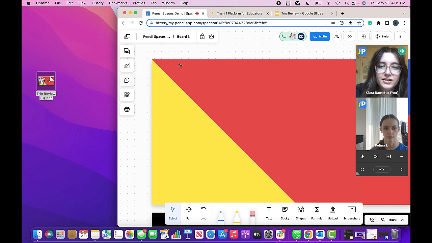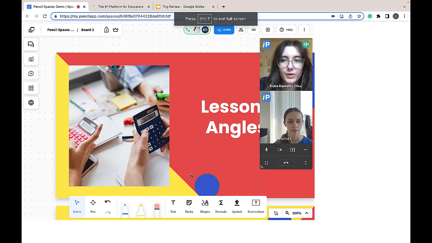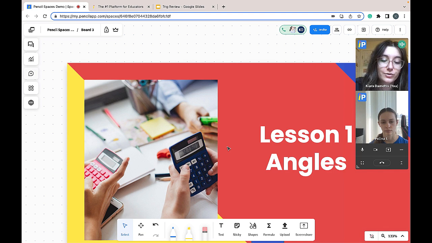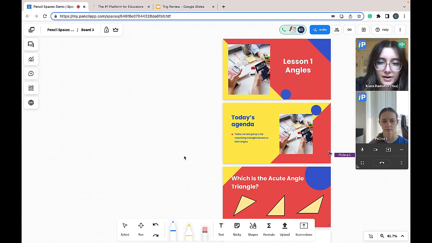So as you can see, a new board was created for the PDF that I dropped onto my whiteboard. And now we can actually use whiteboard tools to interact with it. So here's the pen tool. I can use this to draw directly on top of the PDF that I've uploaded into the space.